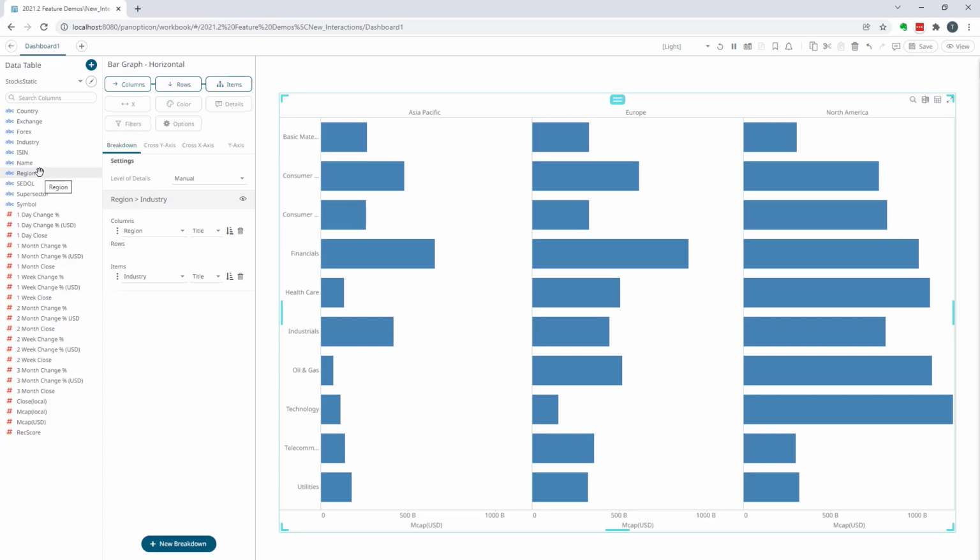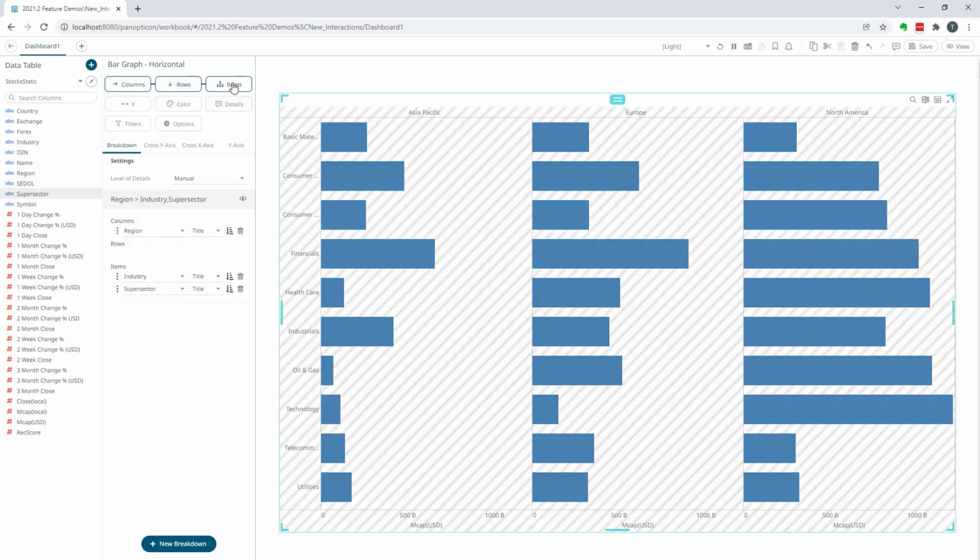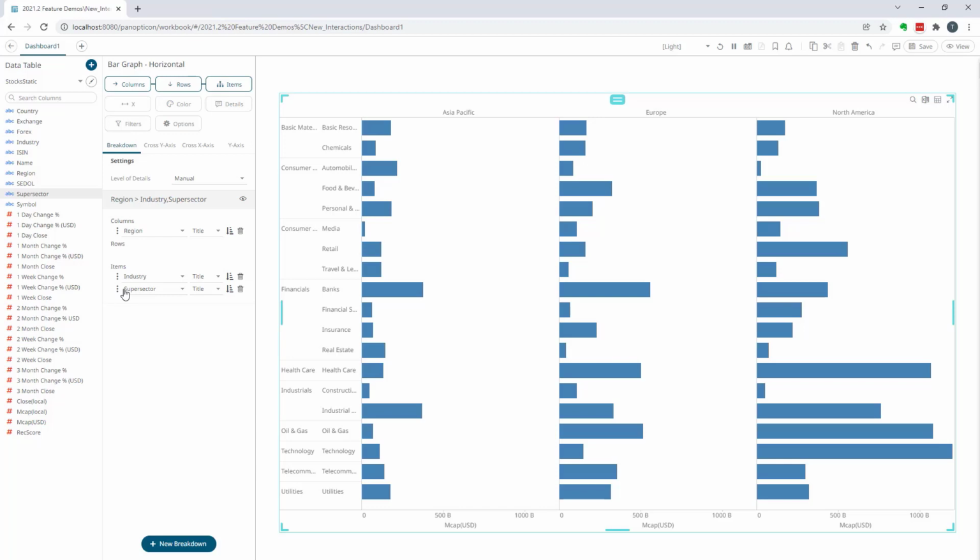Another change that was introduced with release 2021.2 is that if I want to add additional items in the stack of items here, I do that by dragging supersector to items again if I want to, and it gets added to the current breakdown hierarchy.